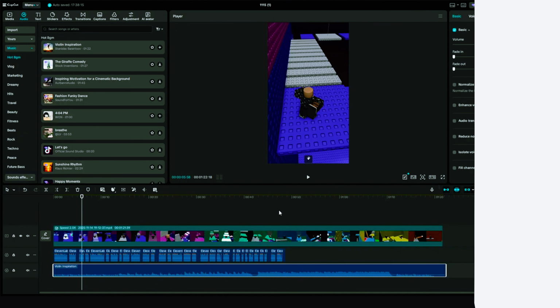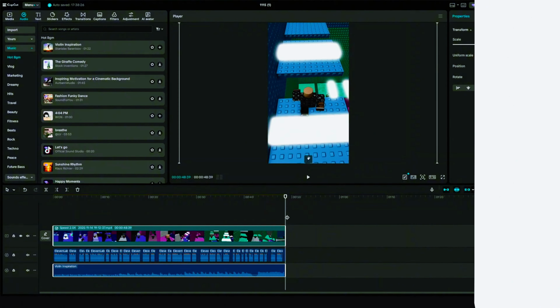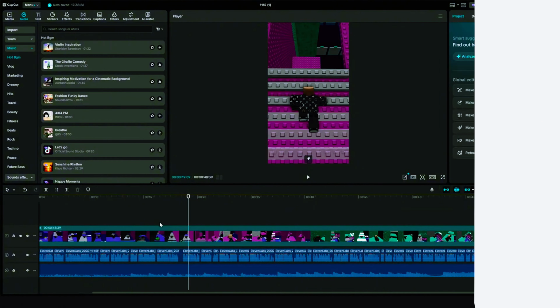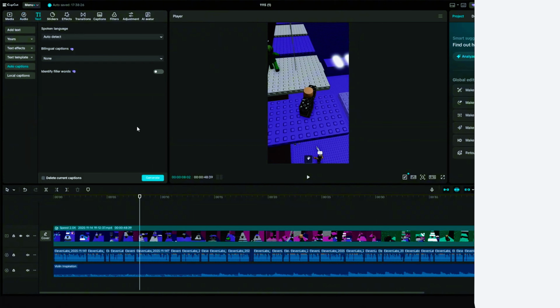Finally, go to the end of the timeline, select both the gameplay and the background track, and use the cut tool to trim them exactly where the voiceover ends. And with that done, all of your assets are now the same length, and you're ready for the next step. Navigate to auto captions and click the generate button.